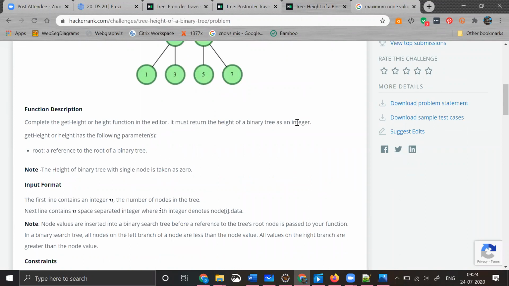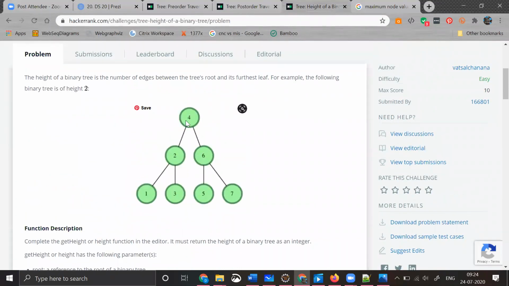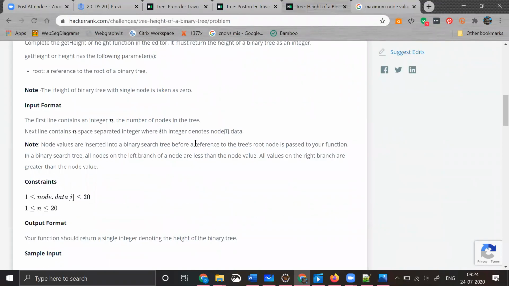Tanma, I'm reading for you only. So get height or height has the following parameters: root, the height of a binary tree with a single node is taken as 0, right? The height of a binary tree with a single node is taken as 0, which means if the input is only 4, if there is nothing other than root, they are saying the height is taken as 0, right?